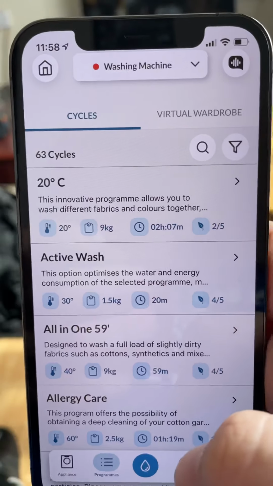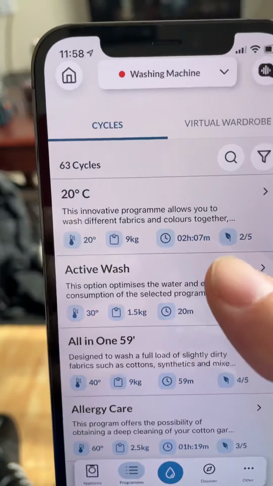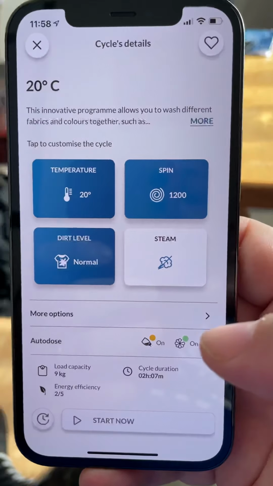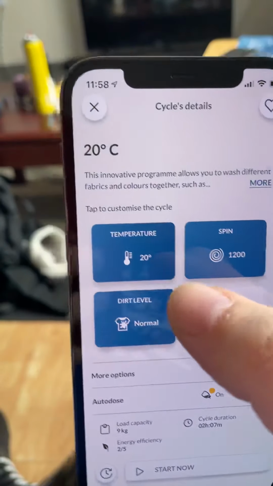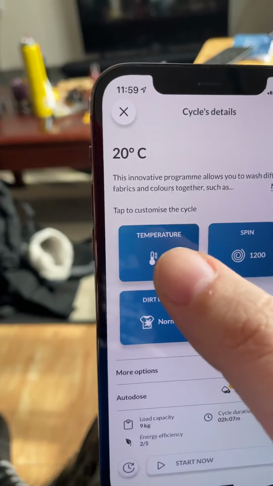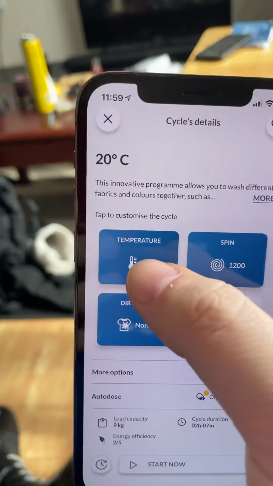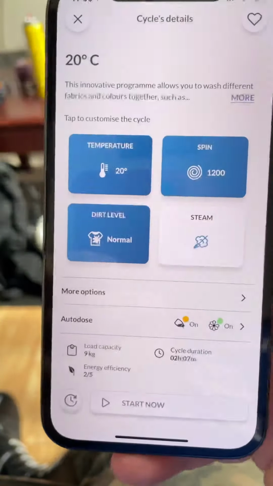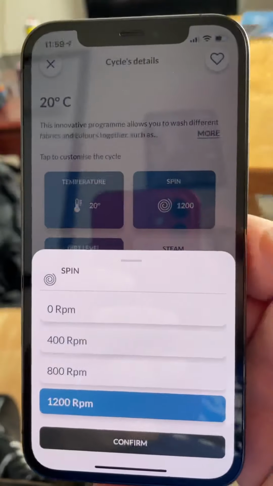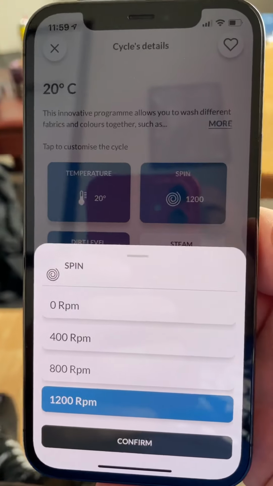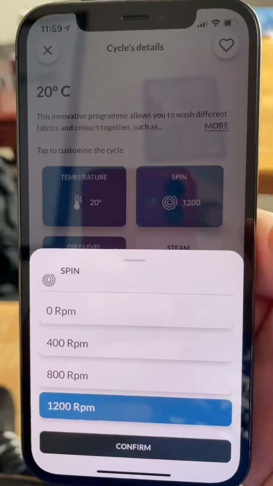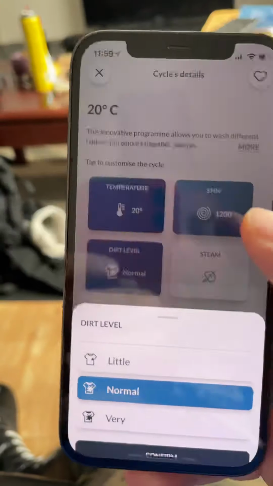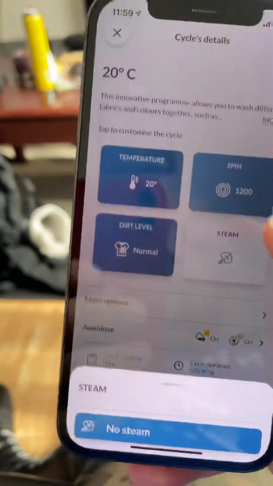So these are the actual cycles. So we've got 20 degrees, and you can tap into that one. What I'll explain is when you go into a program, anything that is blue is actually selectable. So if I go into that one, I can select the temperature and then tap confirm, or tap off the screen away from it, and you can select your spin speed. Not all of them will say 1600, but it will give you the available spins. You can select your dirt level, and on this one you've got the option of steam and no steam.